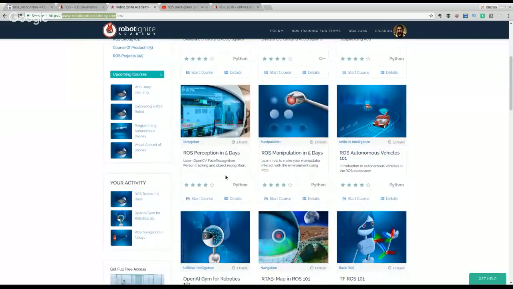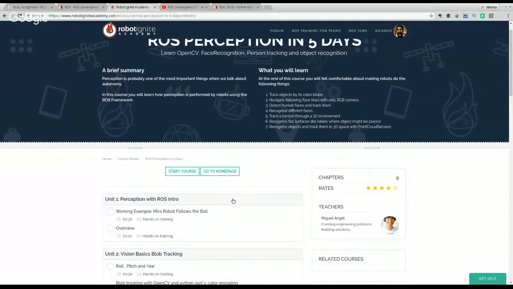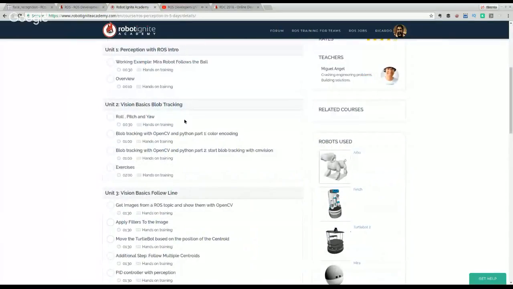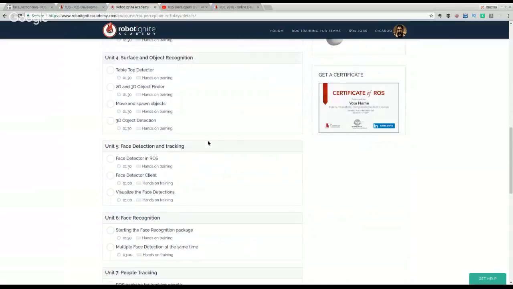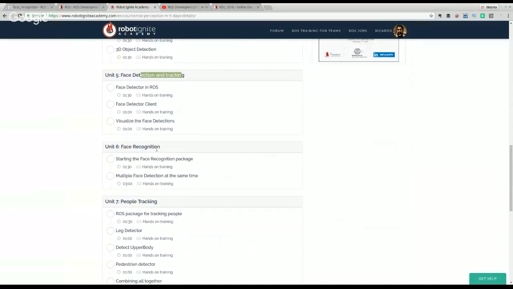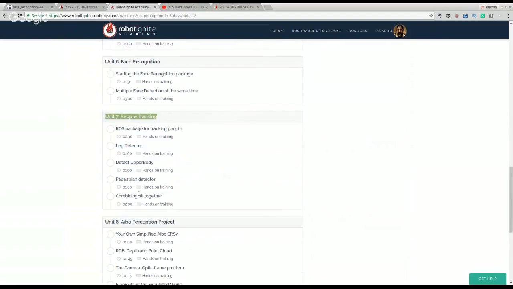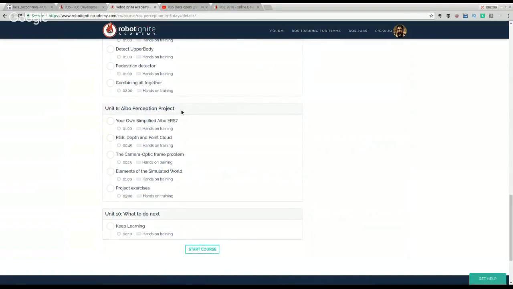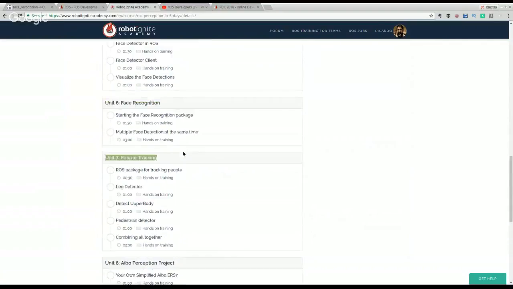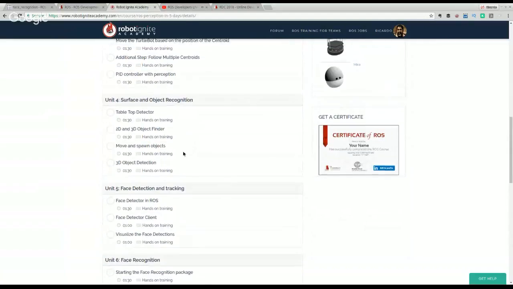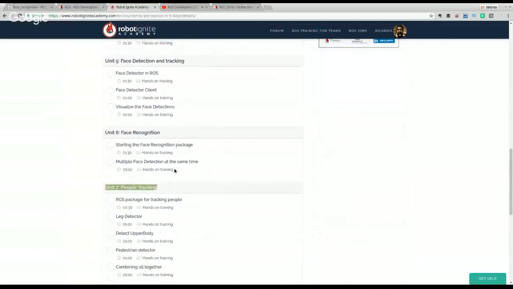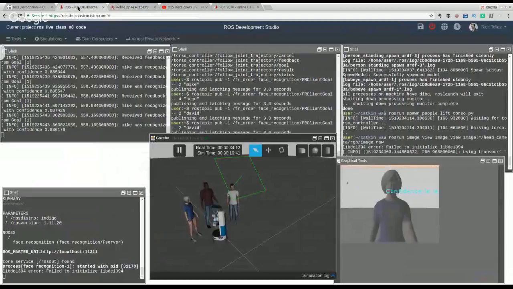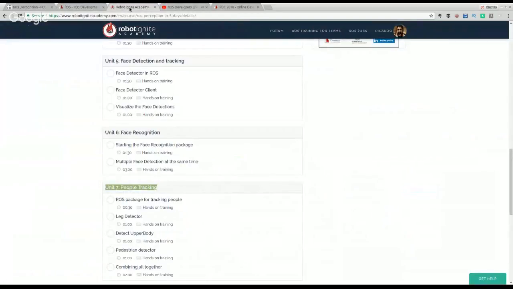For example, in ROS Perception in 5 Days, if you go to the details of this course, you will see that we do basic blob tracking of objects, follow lines using OpenCV, surface and object recognition, face detection and tracking, face recognition, people tracking also, and some projects with the Ivo robot. So it's more in depth than what we are doing, and also using programs. You will program your nodes in order to make the robot follow a person or detect, not only as we have done here, which is about running some scripts and things, but you will have to program it using Python.